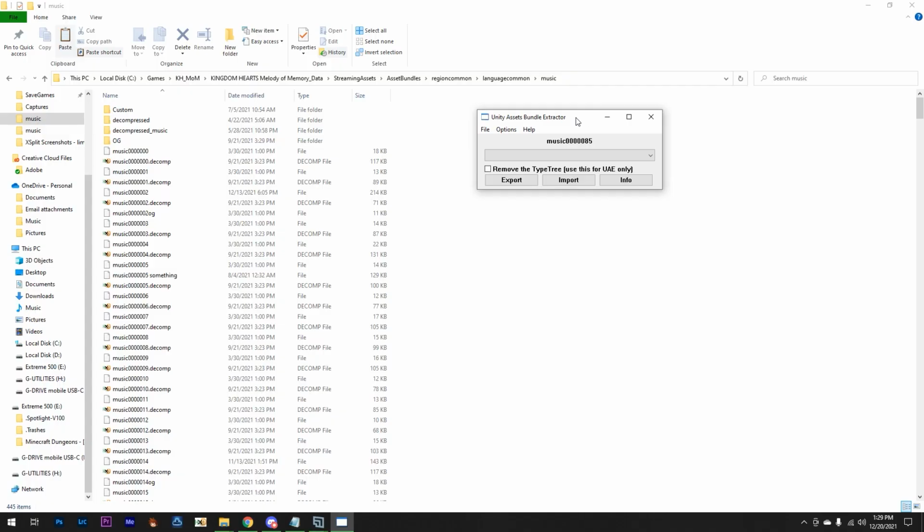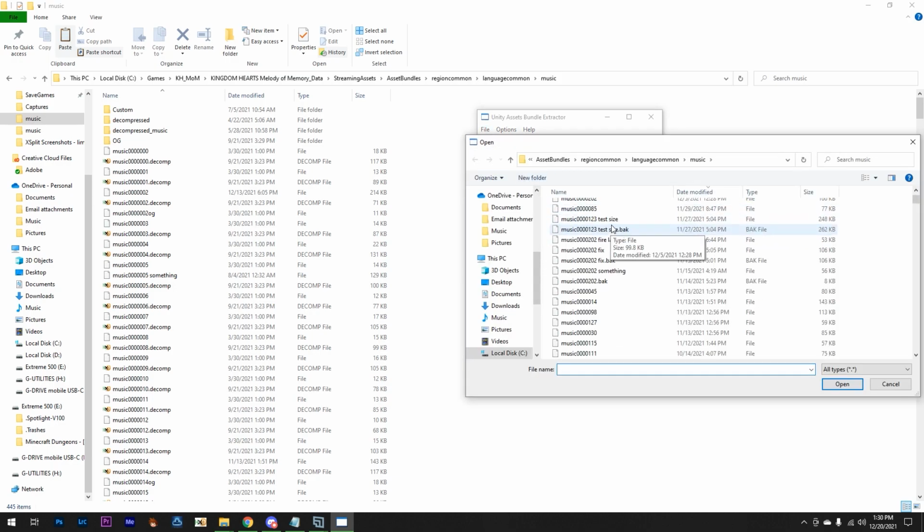Using the same Google Sheets from earlier, you can find the chart that you want to modify. It should be the same number, or sometimes in rare cases, a number off from the audio chart. Open Unity Asset Bundle Extractor, go to File, Open, and then select the chart that you want.